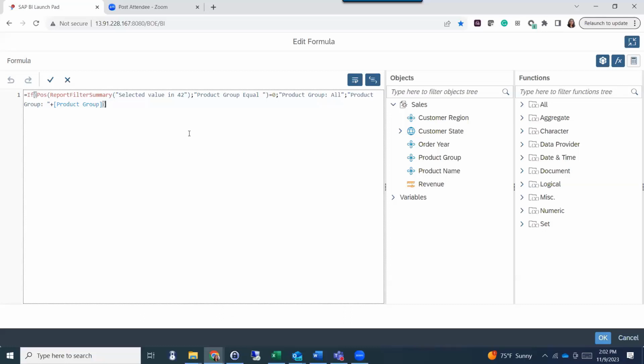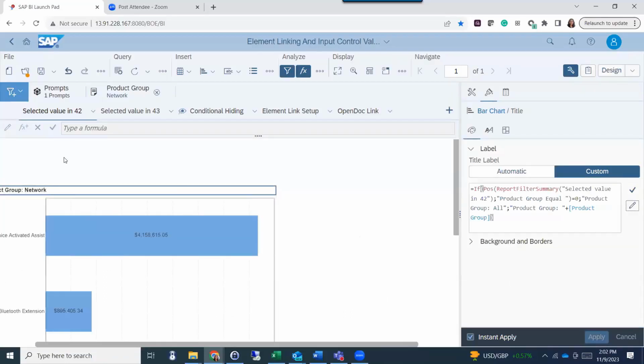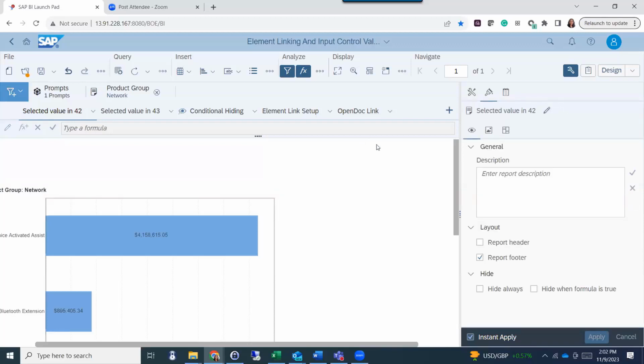And then it is a huge long string from which I had to find exactly where my input control selected value is, where my element control selected value is. So depending on how many input controls I have, how many element linking I have, how many actual report filters I have, I had to do a lot of permutations and combinations to come up with those formula.